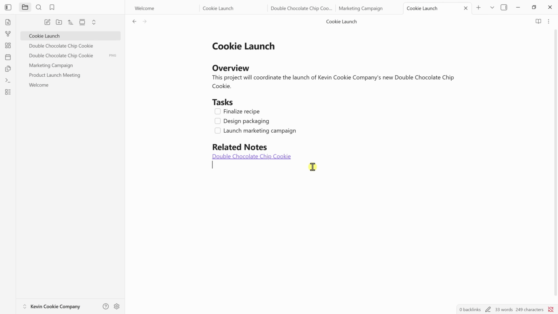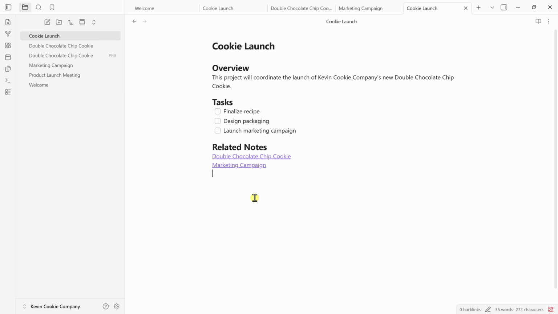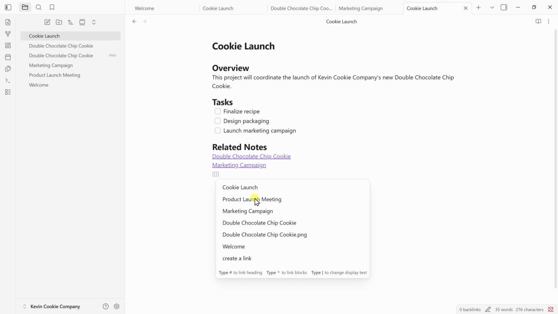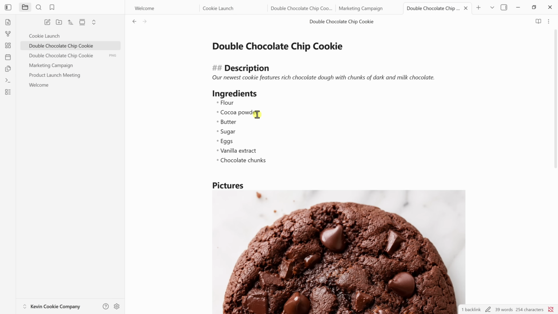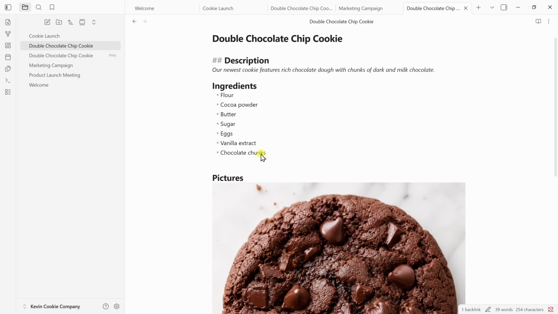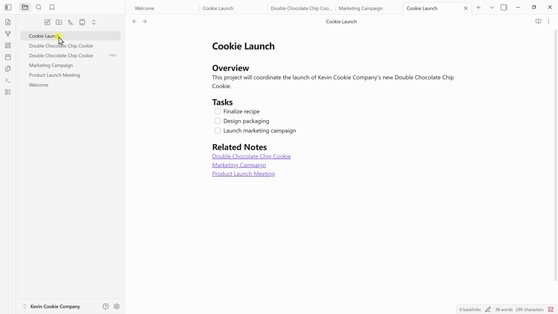Now let's do the same. Here I'll press enter. Let's enter in 2 opening square brackets. And right over here, let's go with the marketing campaign, press enter, and let's do it again. And this time, let's go with the product launch meeting. Then let's press enter. Now, instead of searching through a long document, here, I could click on any one of these links. I'll click on this one, and that brings me to that specific note. And here I could get the information I need. Up above, I could click on the back icon, and that brings me back to the cookie launch note.